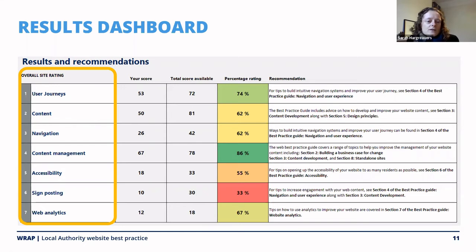What content do you have in there, and what is your approach to content, the navigation, the content management system and your processes that are in place. There are questions in there around accessibility and also on signposting, getting people to really understand how they can move around your site and find the information. And then a section on the web analytics as well.